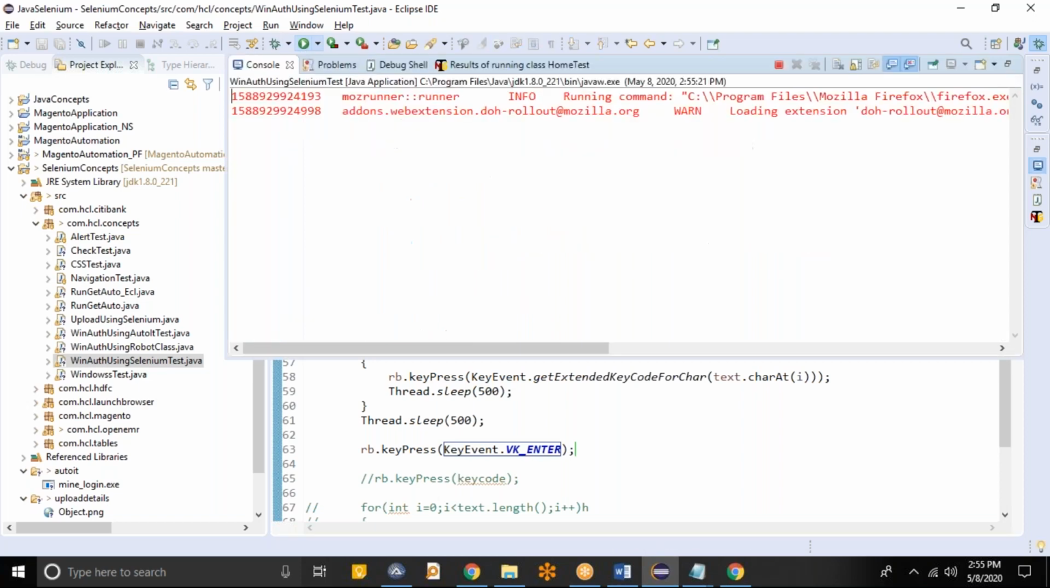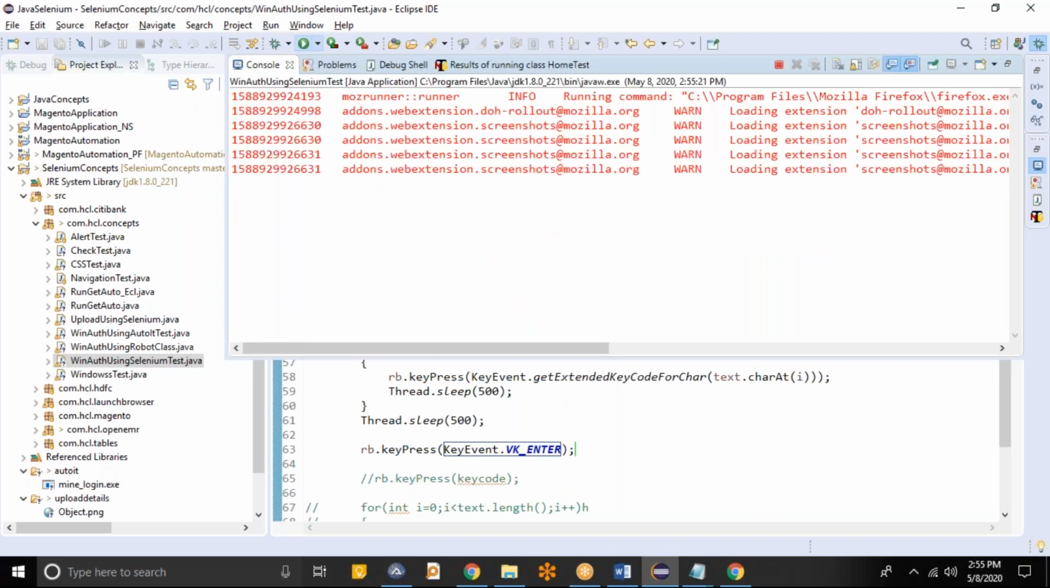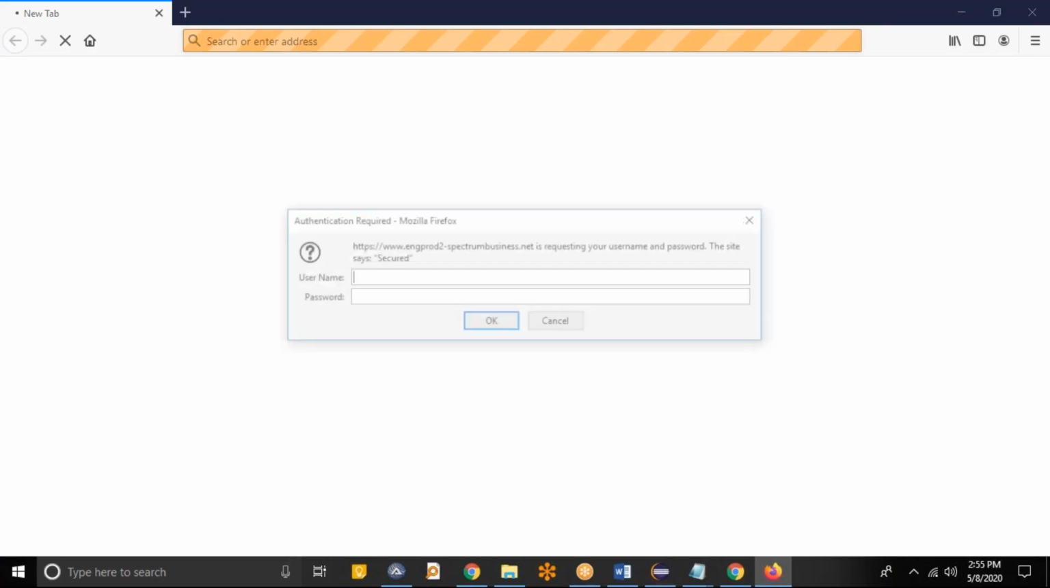Okay, you should not disturb your mouse while running this. This is a robot class which works on any screen. In front of you, whatever the screen is available, directly it will type. It will just pass the keyboard activities.